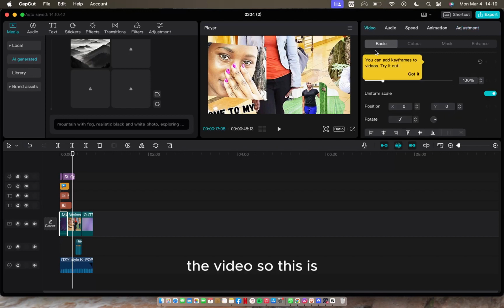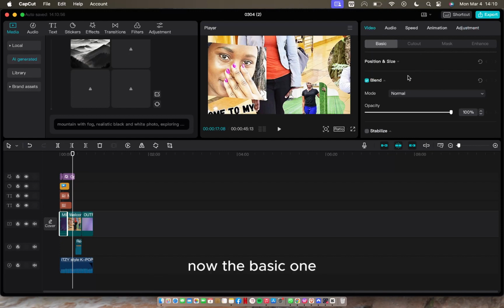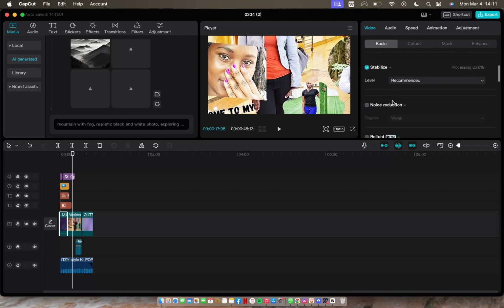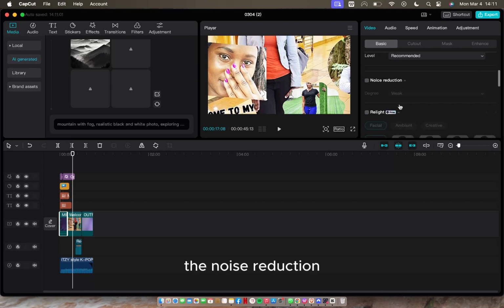The video. So this is for the video. This is your video right here. Now the basic one is going to show you the opacity. Do you want to stabilize the video so that it's not moving in and out, according to the level that you want? You can choose either the minimum cut or the most stable. For me, I usually use the recommended. And then there's the noise reduction. Basically a lot of noise. Even as I'm recording, you can hear some noise. You reduce the noise right here.